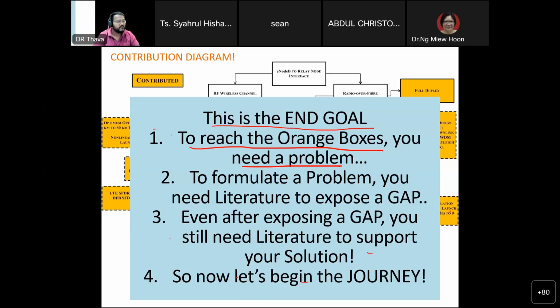Okay. So in order to get those orange boxes, you need to formulate a problem. Without a proper problem statement, you cannot formulate those orange boxes, those contributions. And to formulate a problem, you need literature to expose a gap. To expose that there is actually a problem that you encounter and you can solve. Even after exposing a gap, you still need literature to support your solution. And that is where discussion comes in. So this is the whole perspective of showing why you need to do a literature review.